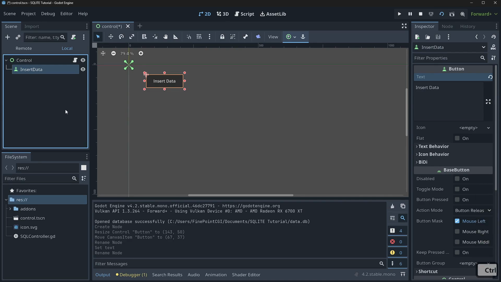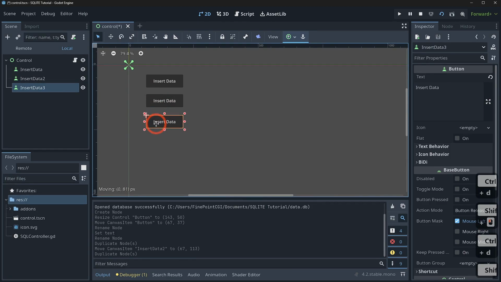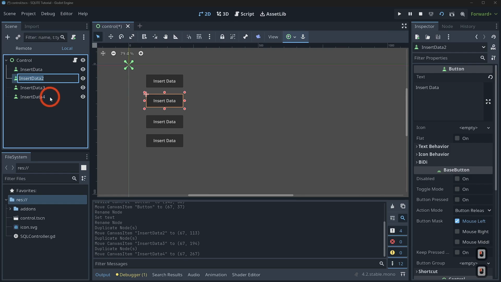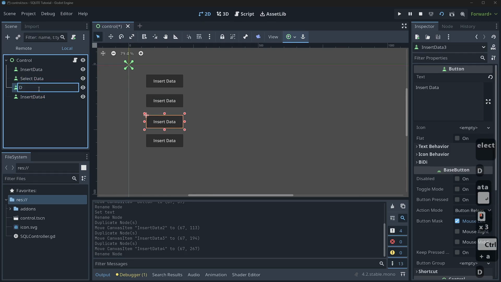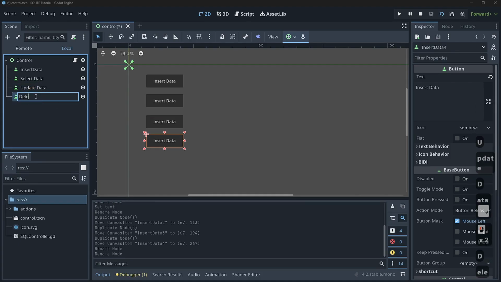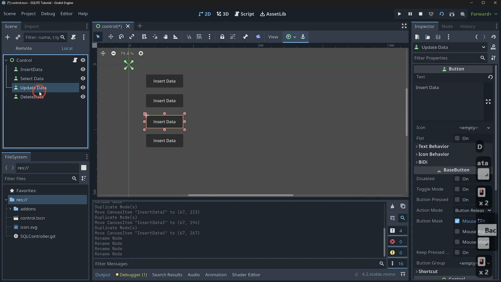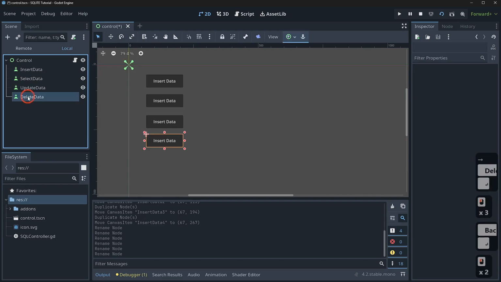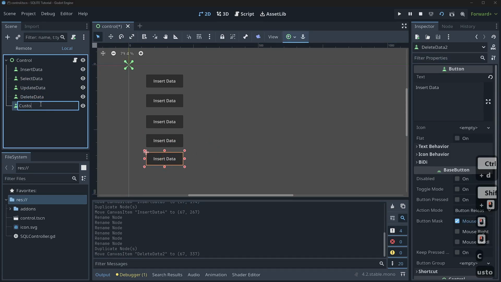So now I'm going to hit Control D to duplicate it. I'll pull it down, I'll duplicate it, I'll pull it down, and I'll duplicate it one more time, and I'll pull it down. And I'll name this one select data. I'll grab this one and type update data. And then I will grab this one and type delete data. And I have to stop doing spaces because it's going to kill me. So hold on 1 second.